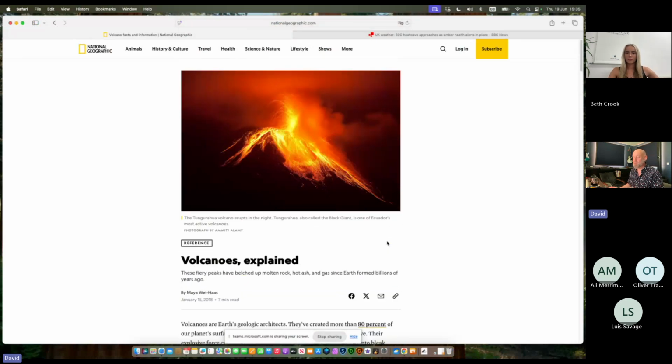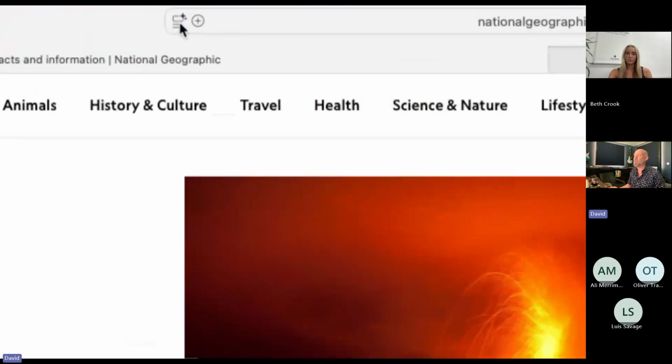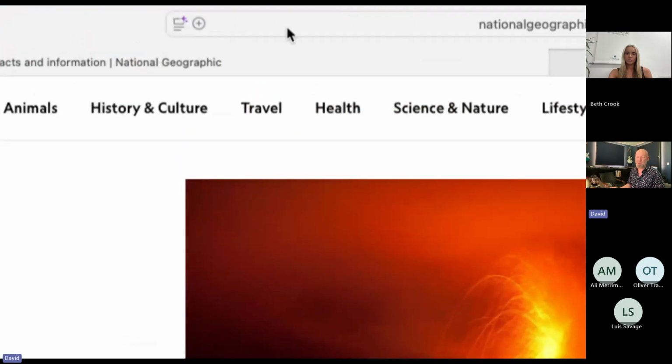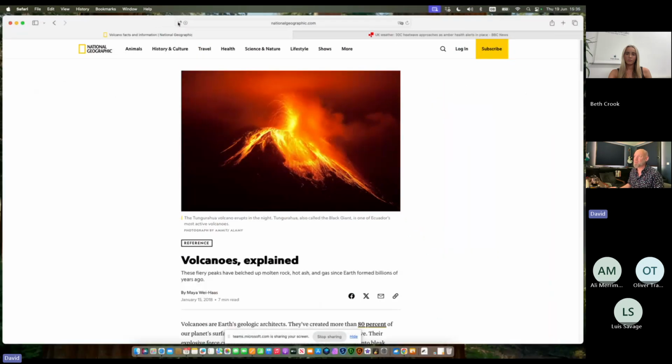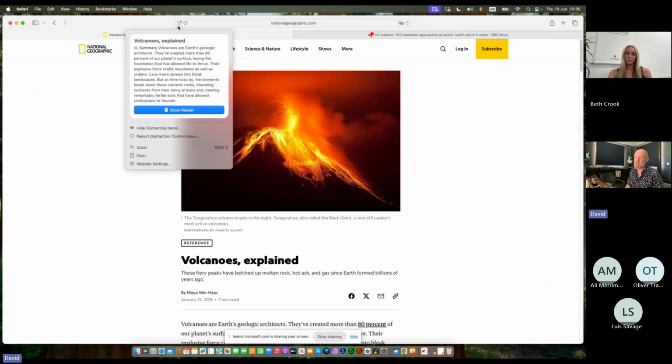So there are a few things that we can do here just to make these sorts of resources much more accessible for the children. The first thing I'm going to do is have a look up at the top of the address bar. In my address bar, where I've got nationalgeographic.com, I get this little symbol on the left-hand side, the kind of square with the two lines underneath it. You'll find this on every website. If I tap on there, it gives me a few options.